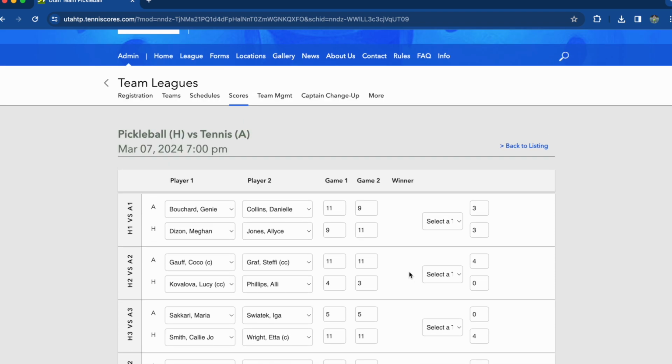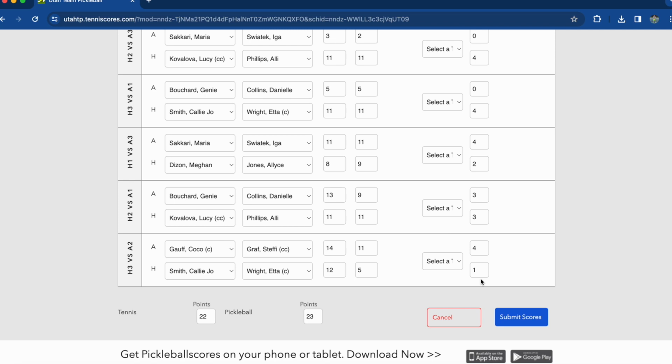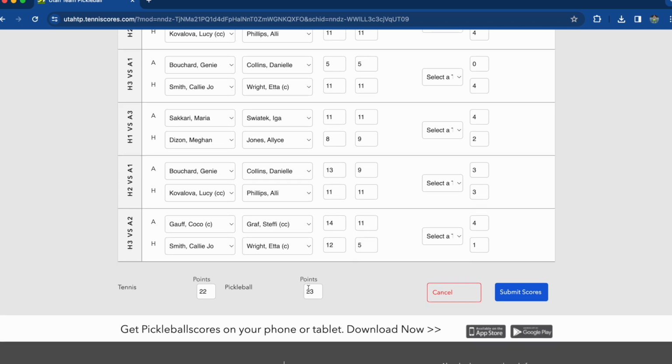Okay, so I finished inputting all the scores, and you'll notice it tallied all these up, and then the grand total down here is adding up all of our team points in the column. So tennis had 22 points, pickleball had 23 points. We had a pretty epic match here to end on that last third round. Team pickleball won 23 to 22.